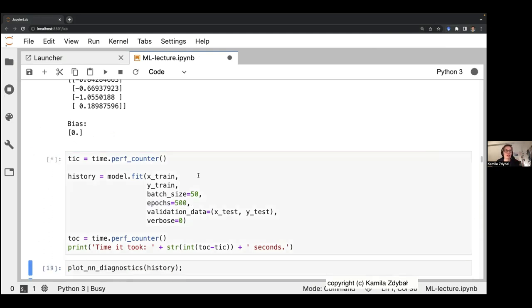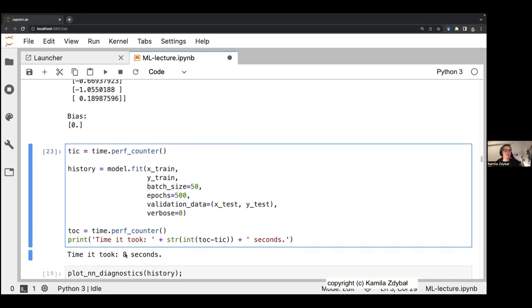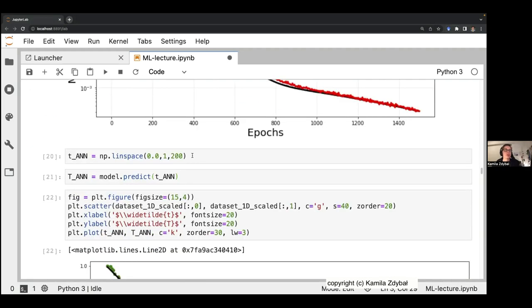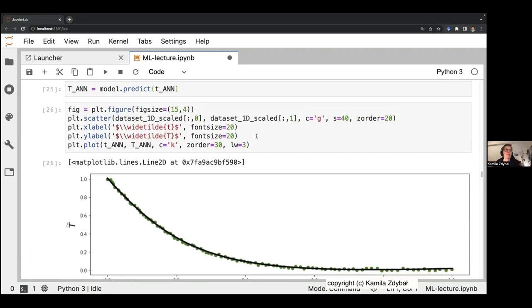When I now execute the cell, it's not going to start from scratch. It's going to continue training from where it finished the last time. So now it just took 8 seconds because I only had 500 iterations. Now we're going to predict again. Better. And maybe now there's a better fit at those edges of the data.